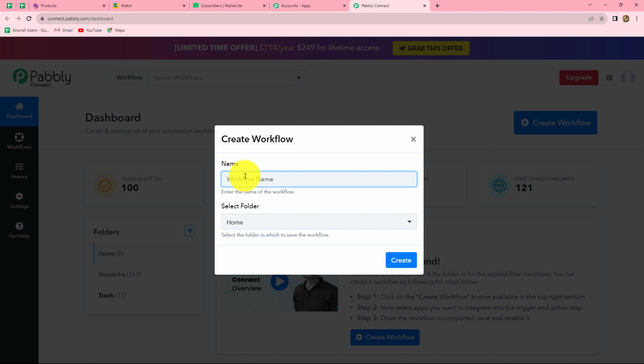And now a dialog box has appeared in front of us, which is asking us to provide a name to this workflow. So I'm going to give the name: add Gumroad customers as MailerLite subscribers. Okay, so I have given the name according to the motive of our workflow. You can give any name to your workflows according to your choice. Now after giving the name, we can also select the folder in which we want to save this workflow. So I have already selected it as home.